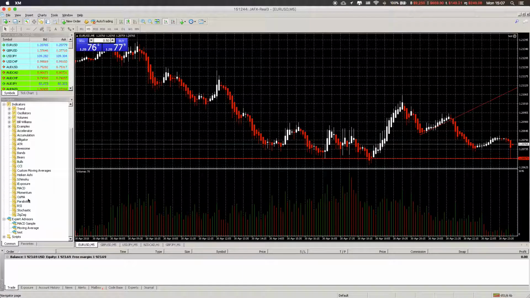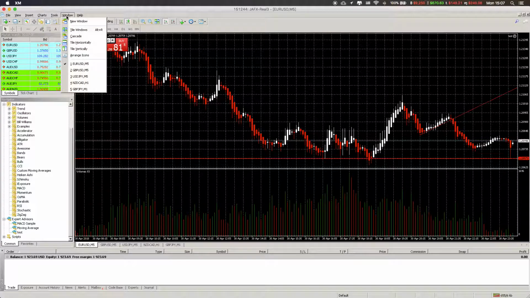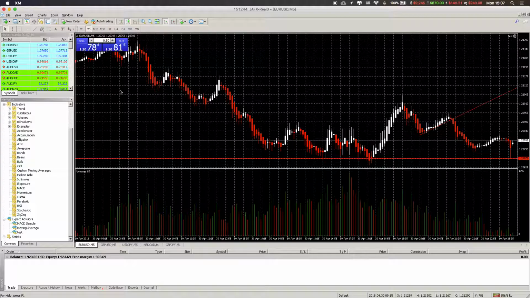Right here we have a list of indicators. You have pairs right here. You can actually open up multiple pairs at once, so you can use these different window options. Right here are the time frames. You can zoom in and zoom out using these icons. And here's some common tools that you might use, like a crosshair, trend line, horizontal, vertical lines, Fibonacci tool.